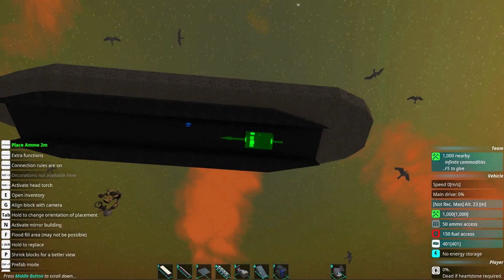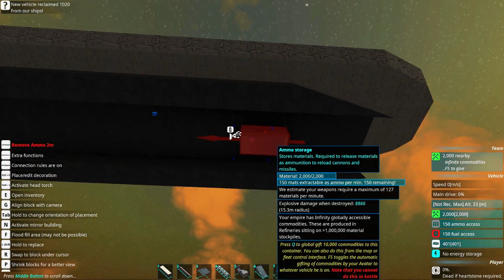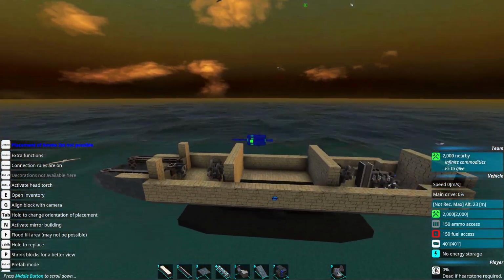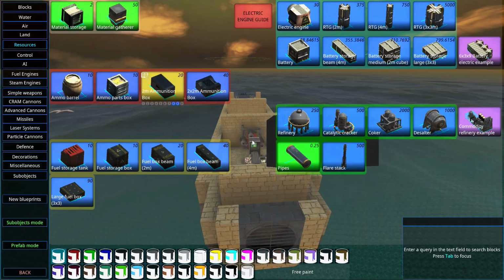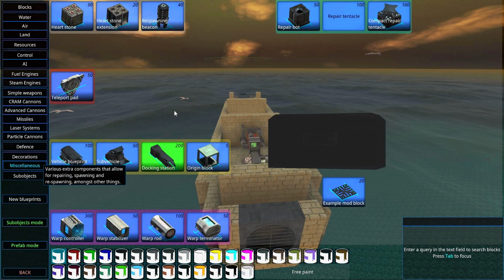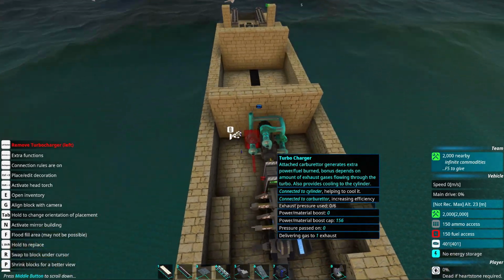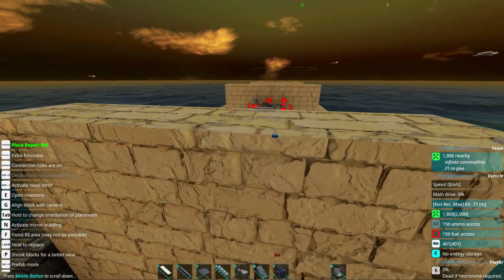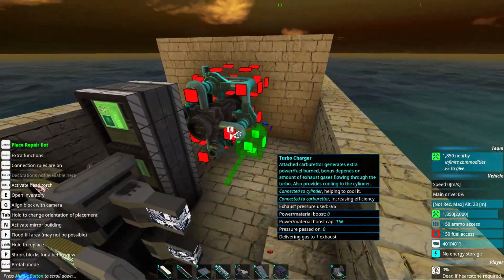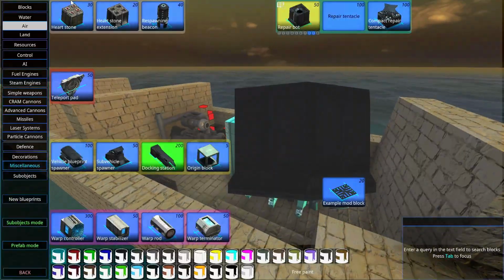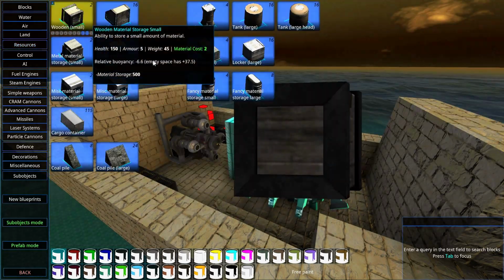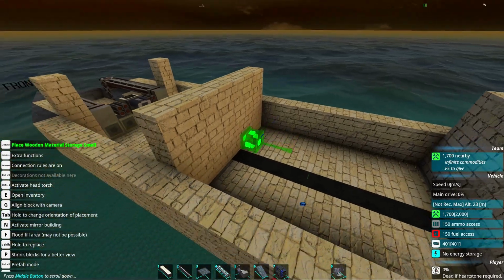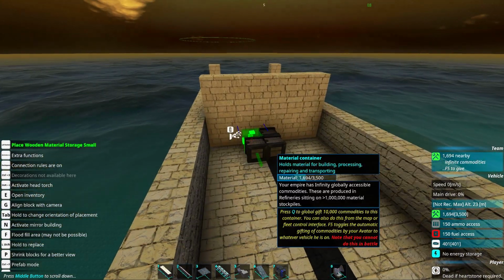Alright, down below here we will store our ammunition, and we'll also have some other equipment there later on. In any case, it's smart to have some general stuff like repair bots so that we can repair ourselves if need be. Just a good idea to have a couple of them. And we should also have some extra resources, some extra material storage, so we don't need too much, but just have something on board here.